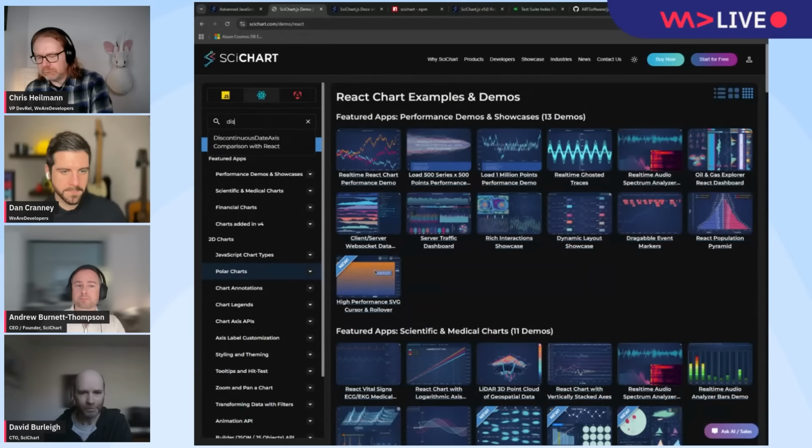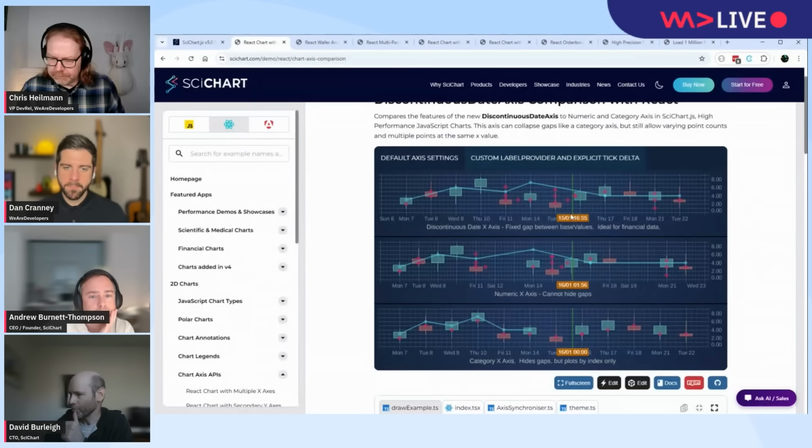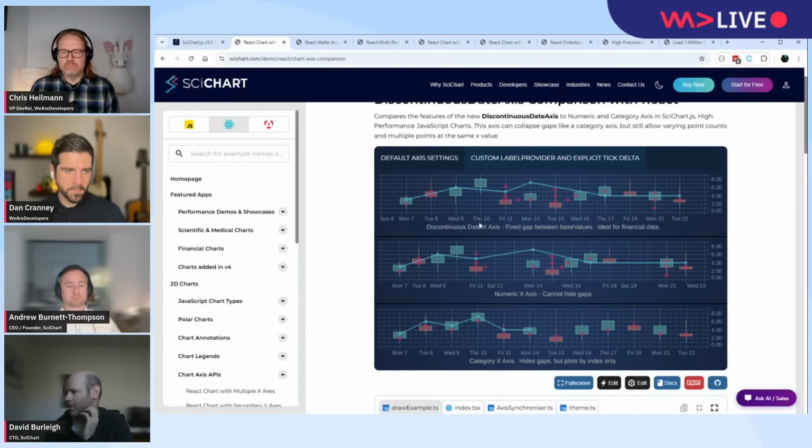And so a good example of that is new in version 5. I mentioned these new axis types. If I can show my screen. Yeah, so this is discontinuous date axis. This is a very standard problem that customers, particularly in financial things, have, where you have date-based data, but you've got gaps in it. So stock markets, for instance, only trade on weekdays. So you've got these kind of gaps in the data.